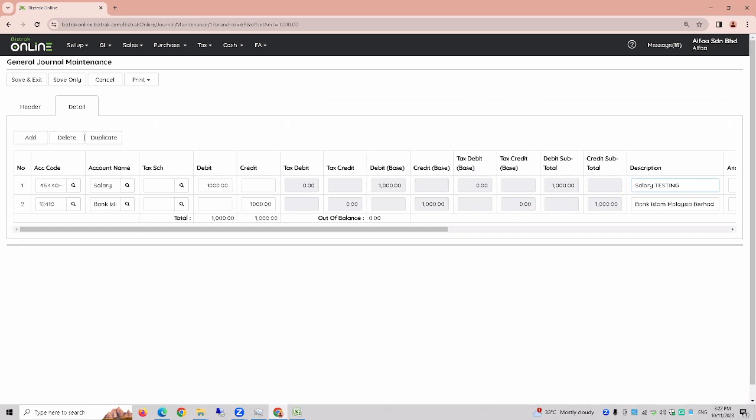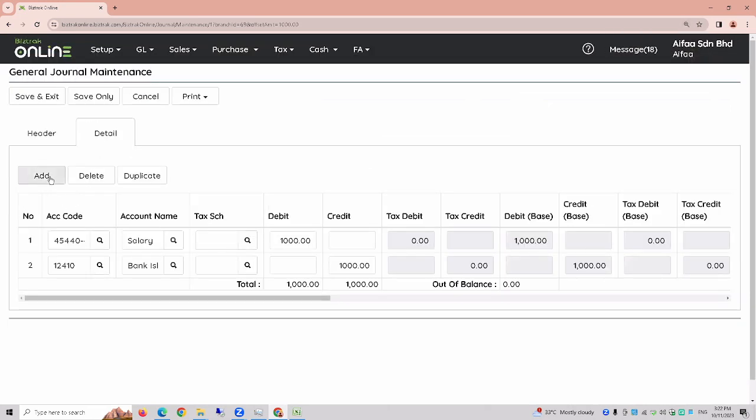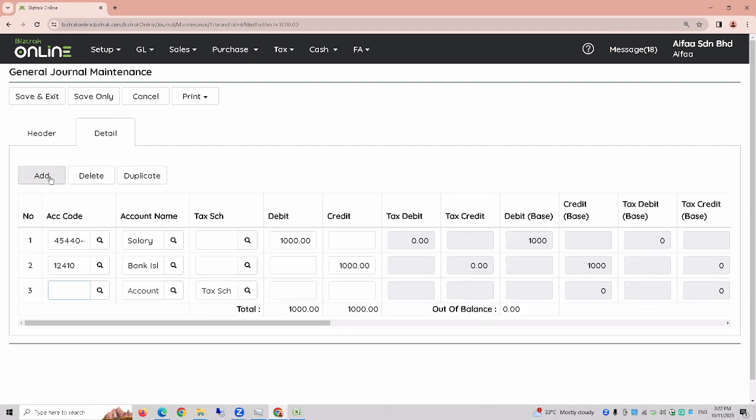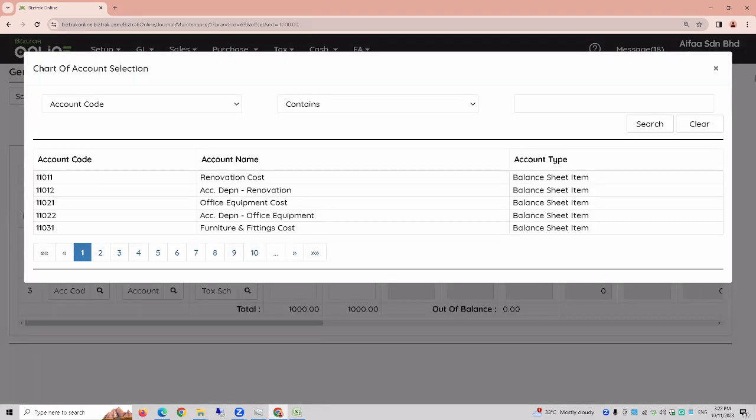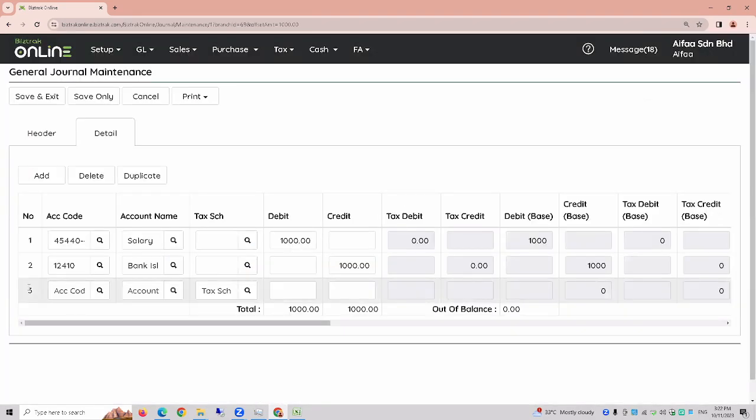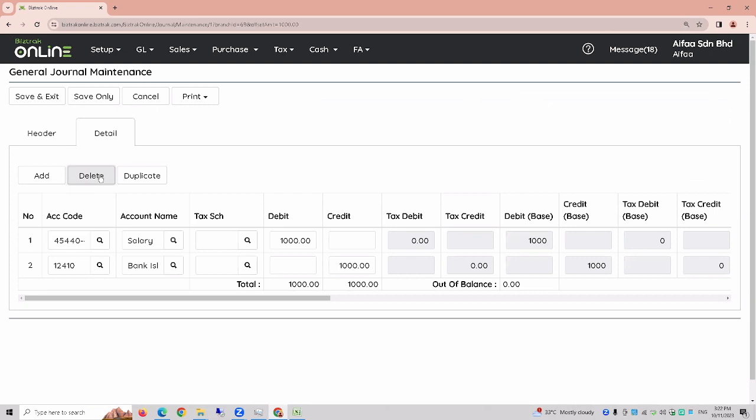And then also, if you can see here, we have button functions for delete and for duplicate. So let's say maybe you accidentally add another row, and then you want to delete row number 3. You can highlight row number 3, click the number 3, and then click delete. So the system will delete the row that you have clicked.